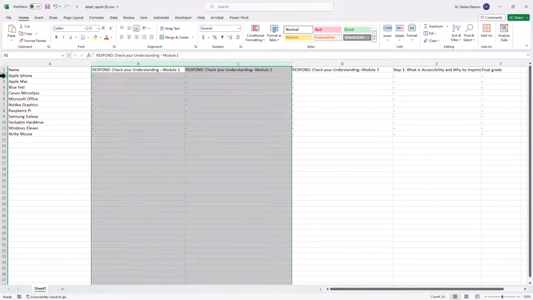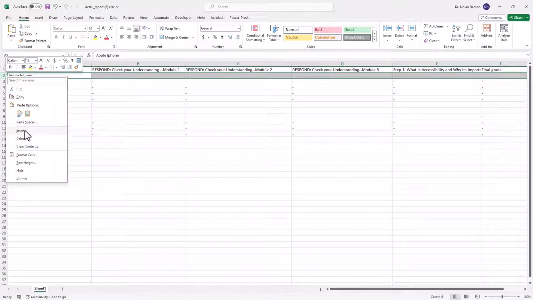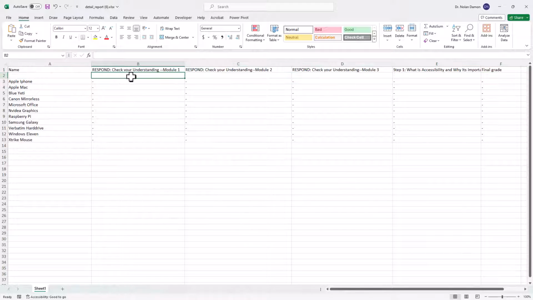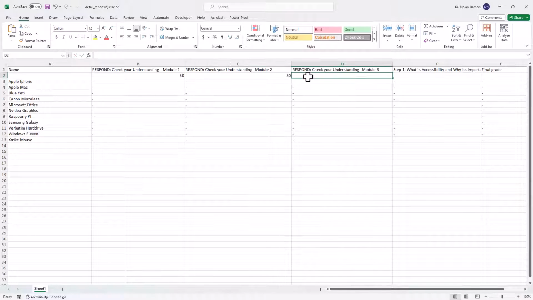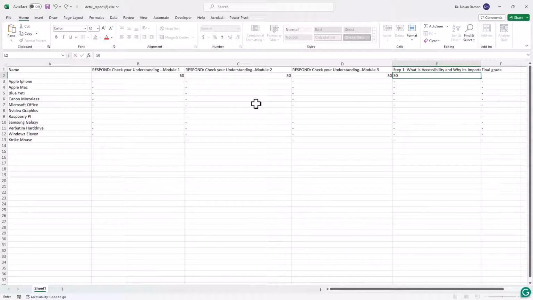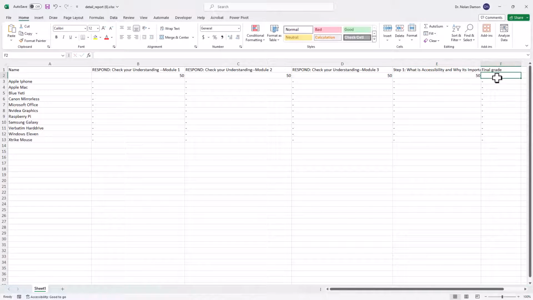Then I want to add another row here. Okay, so I want to add a row here. So the first quiz was out of 50. This one was also out of 50. This one 50. And this one 50. So we have 1, 2, 3, 4, which makes it 200, our total.